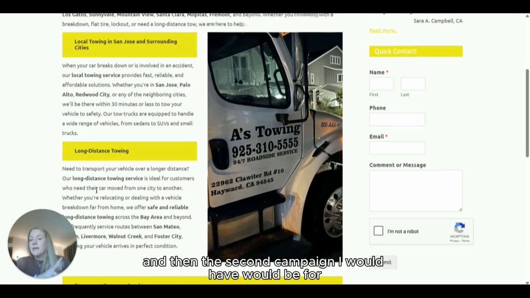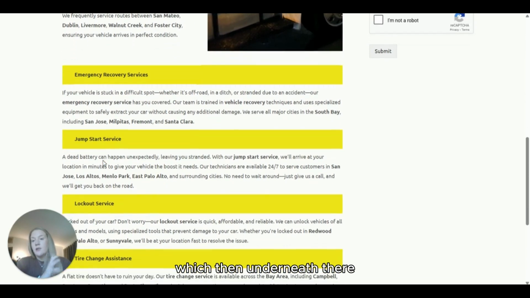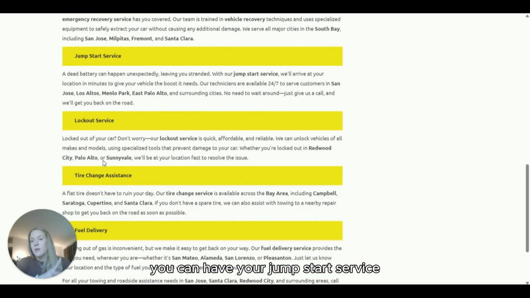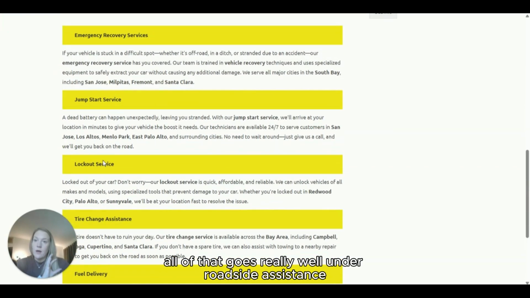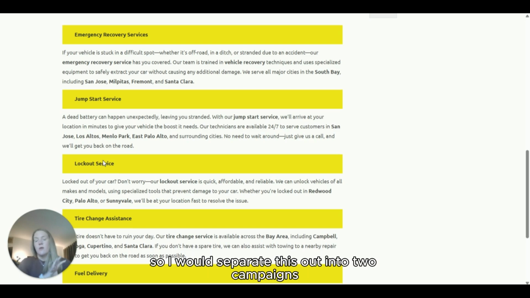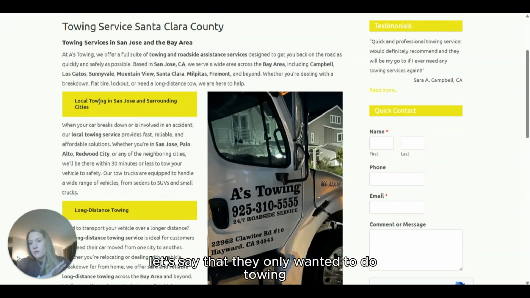And then the second campaign I would have would be for emergency roadside assistance, which then underneath there you can have your jumpstart service, lockout service, tire change, fuel delivery. All of that goes really well under roadside assistance. So I would separate this out into two campaigns. Let's say that they only wanted to do towing.